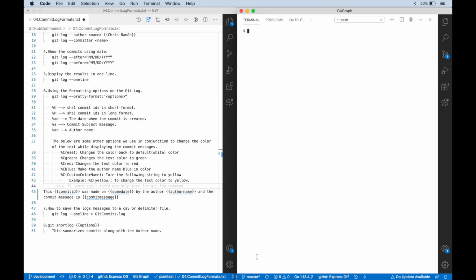If you want to spool your messages into a file, we use the redirection symbol, the greater than symbol. Let me show you what exactly this means. With git log, I'm giving oneline to view all the messages available in this GitHub repository, and I'm giving the greater than symbol and a file name, git commits.log. So it's not going to print all your commits onto the screen. Instead, it is going to redirect your commit messages into this log file. See, you don't see anything on the screen.